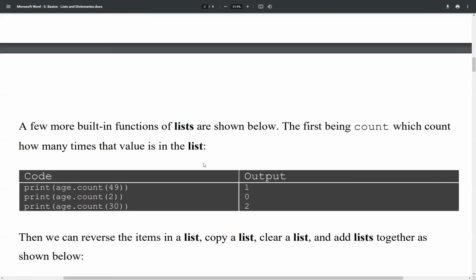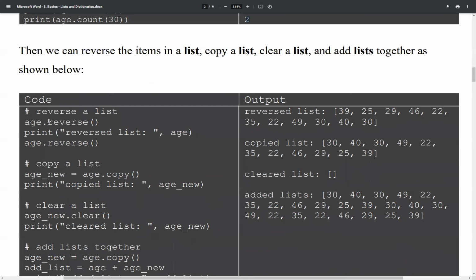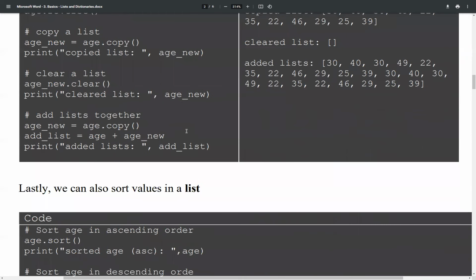The first one being count. You can, for example, count how many times a value is in a list. For example, 49, 2, and 30. Only 1, 0, and 2 list. You can also reverse items in a list, copy a list, clear a list, add lists together, and so on, as I show you in these examples.